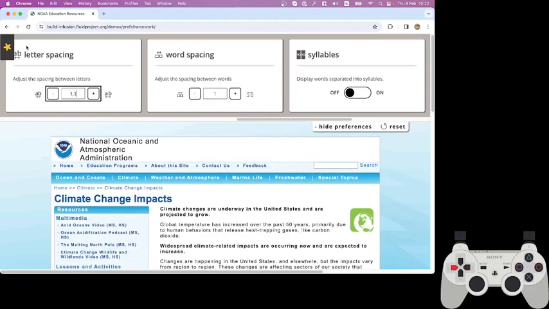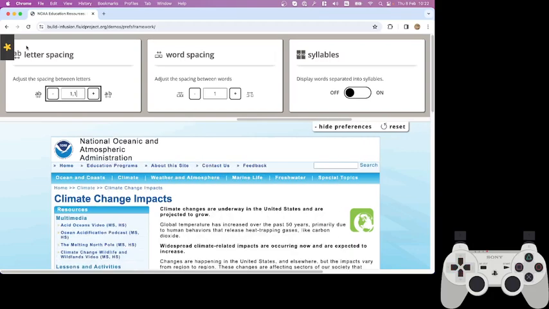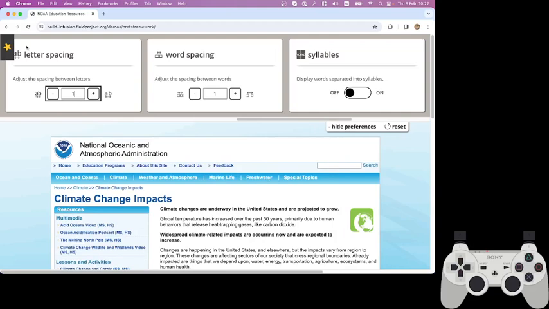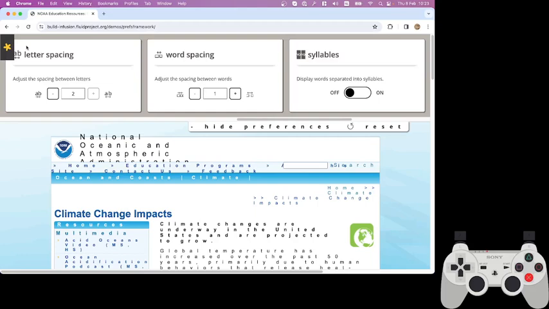Same thing for letter spacing. I can use the left and right arrows on the D-pad or the up and down arrows on the D-pad. We can also click on a number input to open a number pad. So the number pad, you operate with the D-pad keys, just as you would the on-screen keyboard. I'm going to remove what's there and enter 2, which I already know is a valid value. So now I'm going to go down to Update Field, and you see that it's now set to 2.